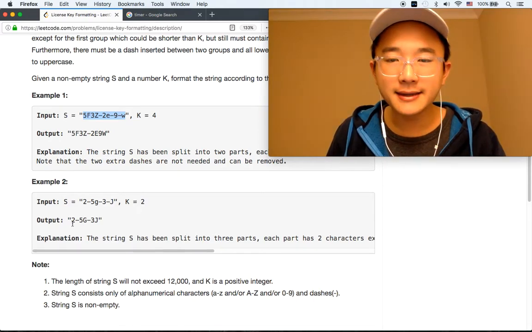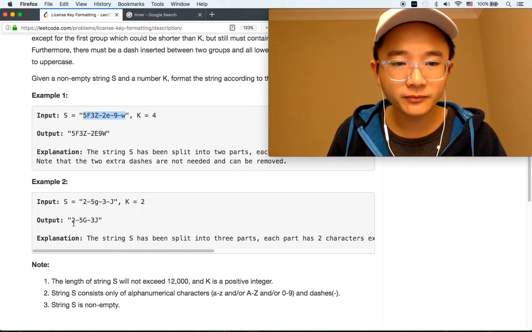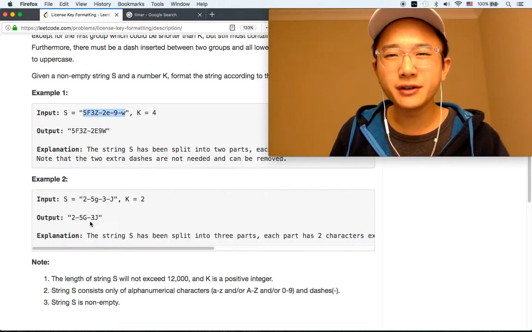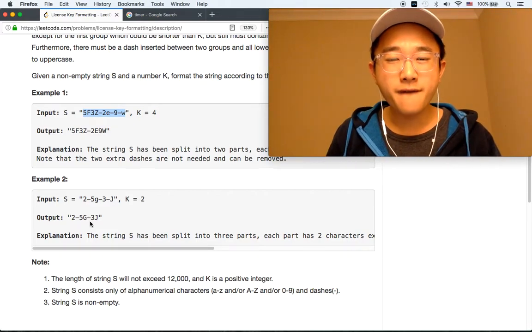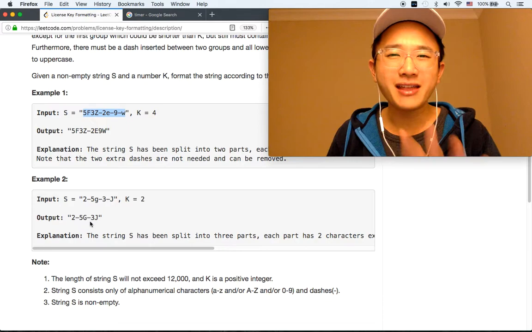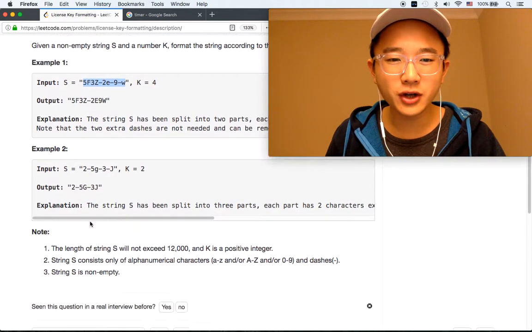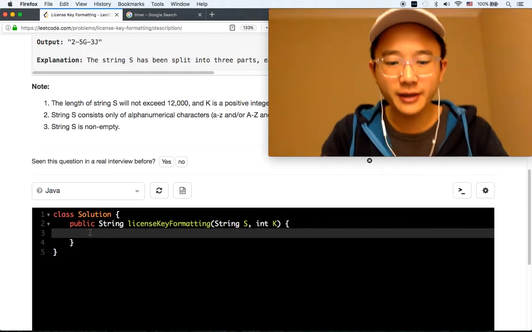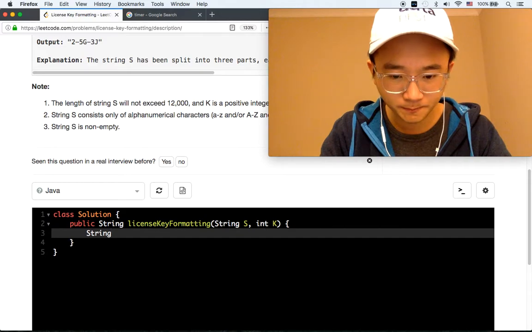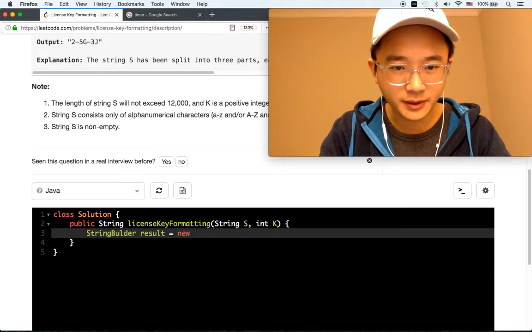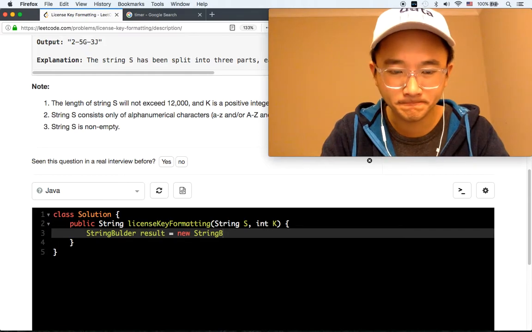So 1 in this case is the remainder. Okay, so I think we can do it the other way. We can start from the end of the string and start concatenating the characters and then reverse the whole entire string. So let's start. So we have a StringBuilder result, because StringBuilder builds faster when it comes to concatenating strings.